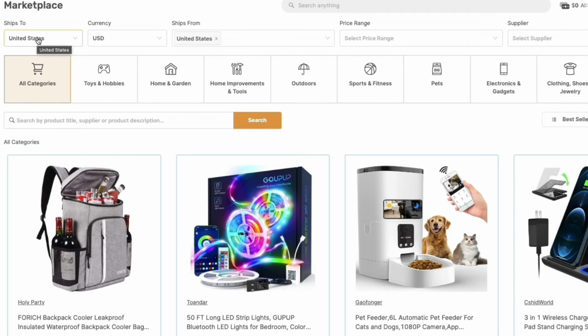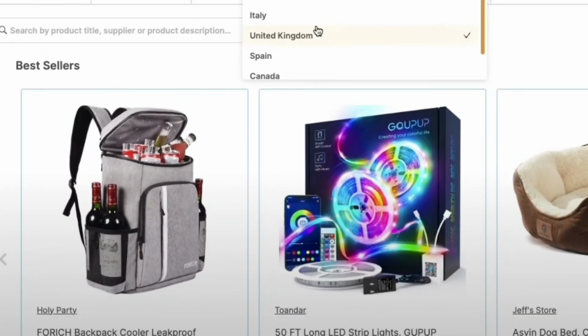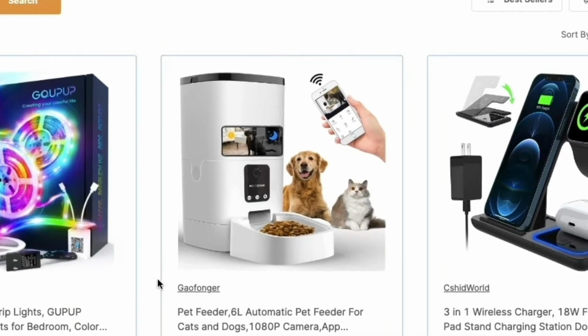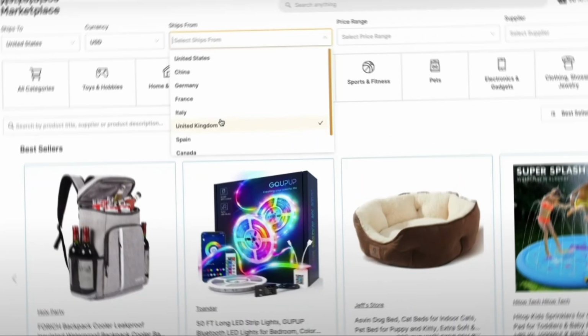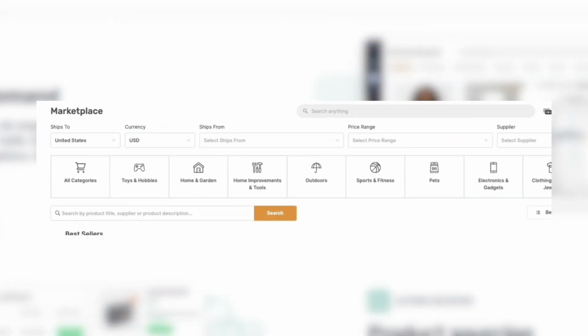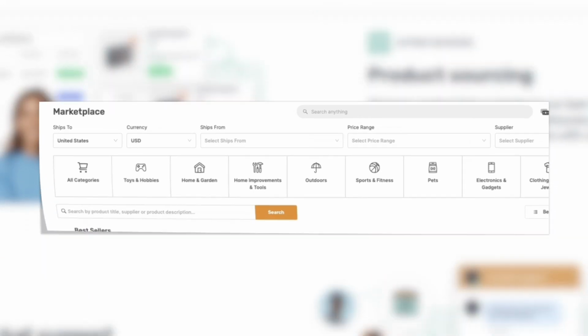From my experience, I've encountered some products while shopping online that are featured here. This platform not only provides a variety of products, but highlights the top options you can begin selling right away. If you have a specific product in mind, you can select the shipping location, currency, and origin for your products.